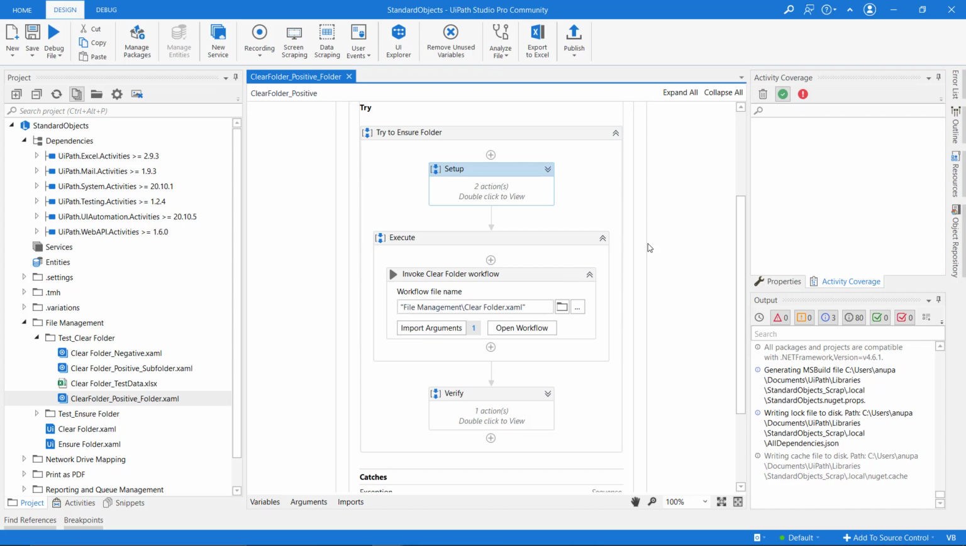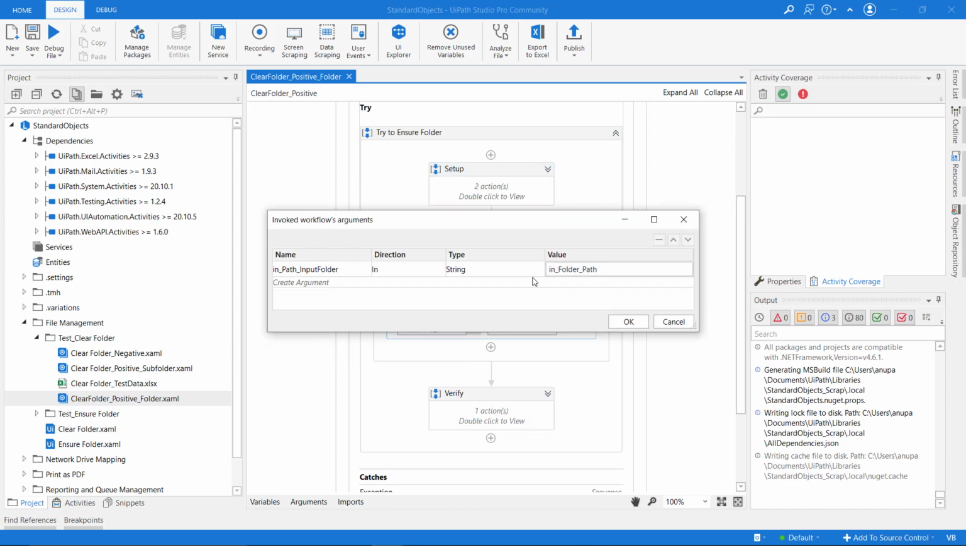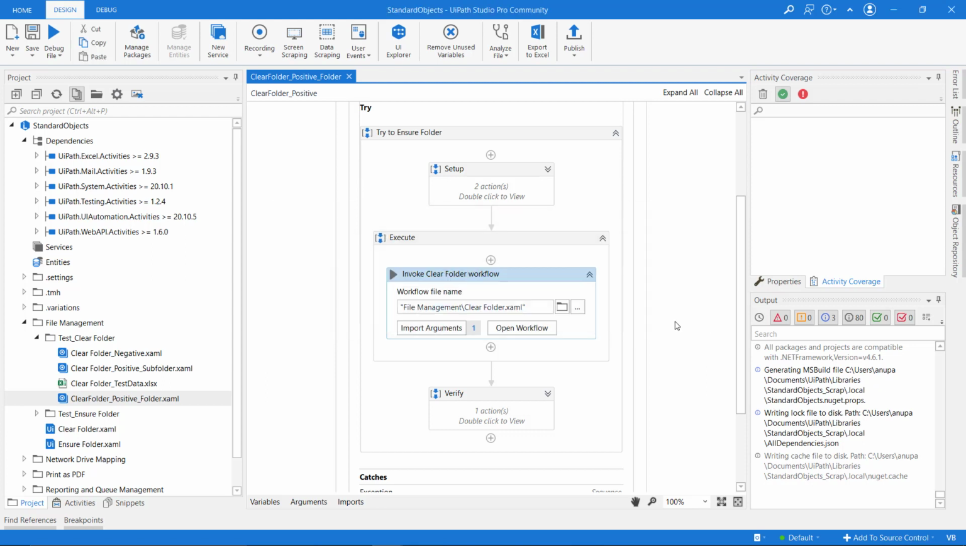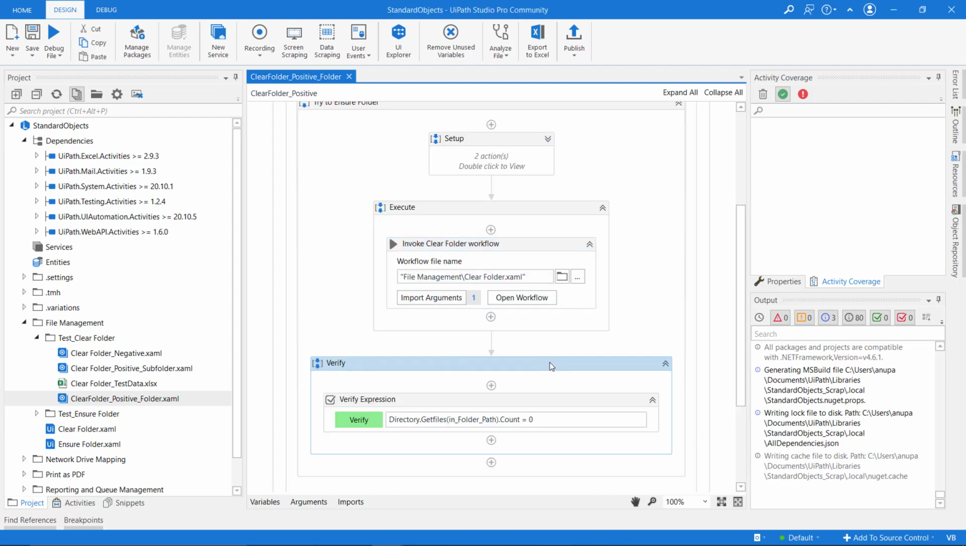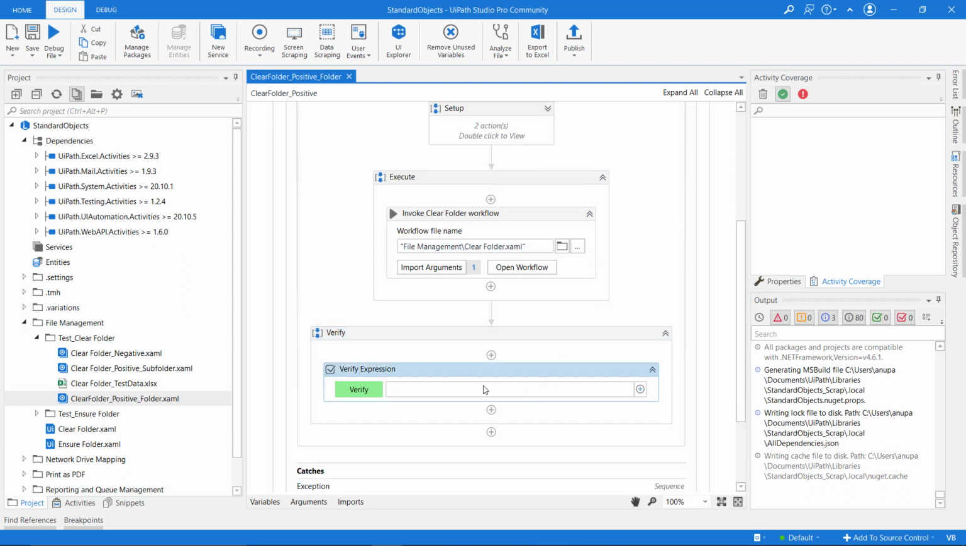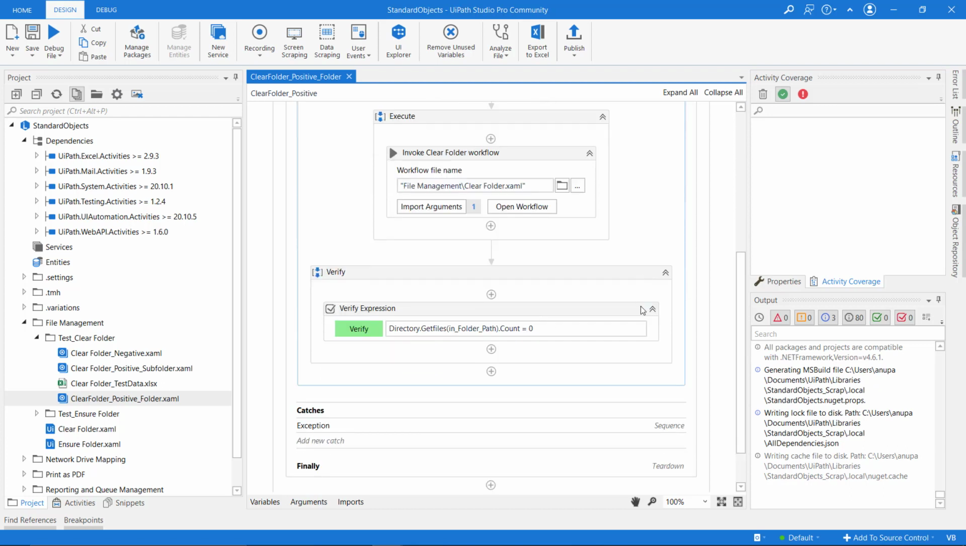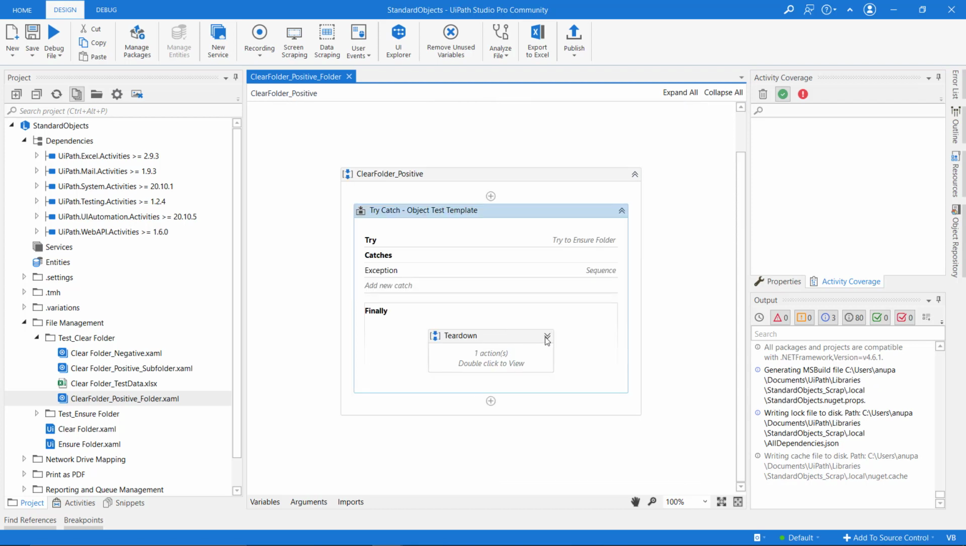In the execute part, you can see that I'm giving the path to the folder as an input here. Apart from that, I don't have anything else here. And in the verify, what I'm going to do is go into this folder path and ensure that it doesn't have any files, by using this command and checking that the count of these files is 0.